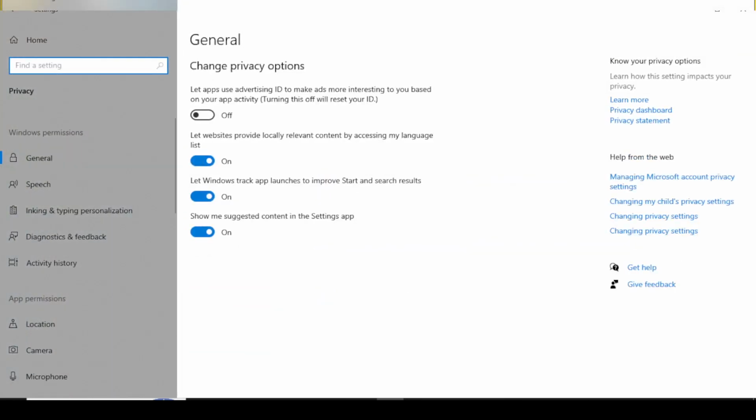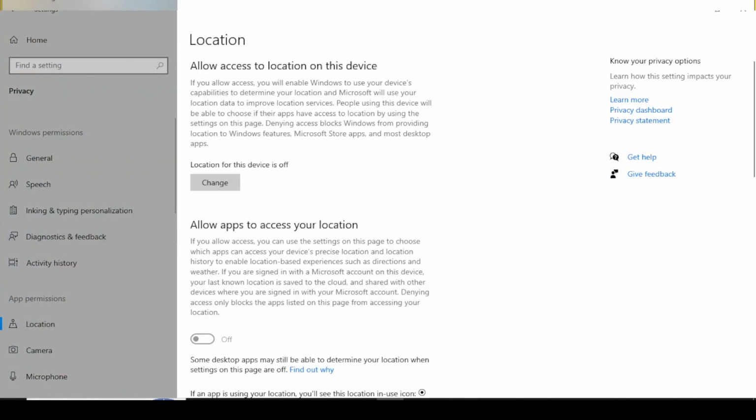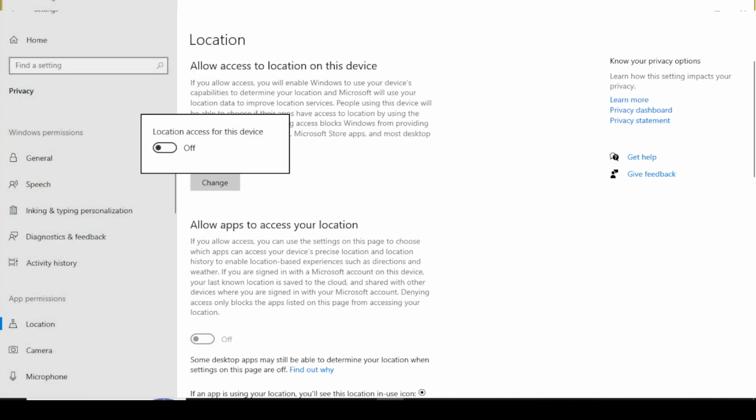Inside the location settings, the first thing you want to do is ensure that the location services toggle is turned on. This toggle is essential because it controls the overall ability of your device to use and share your location data. Simply click on the toggle if it's off, and it'll switch to on.